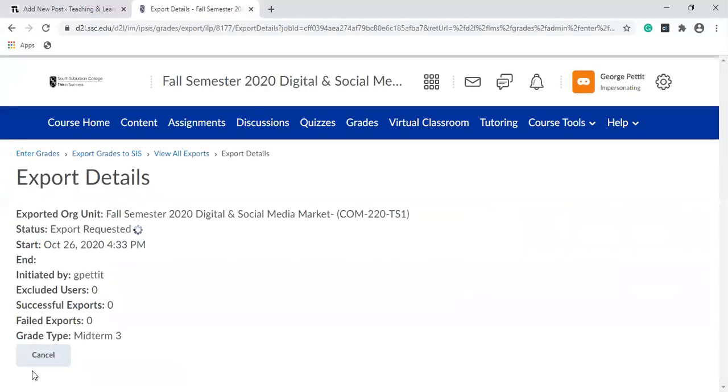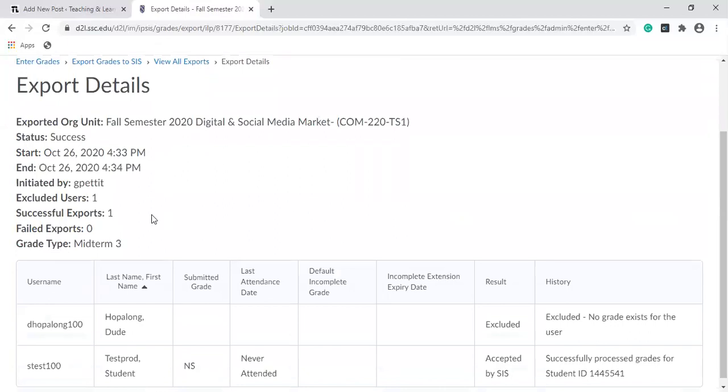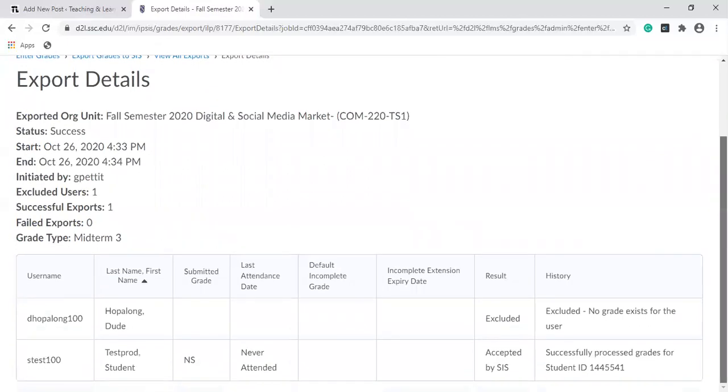It's going through that process now. You can see here, it was successful. And I can see that one user was excluded and one was successful. So as I scroll down here, I can see that this user was excluded because remember I didn't put a check mark next to their name. And our second student, the data was processed for that student. I can see that it was accepted and when it happened.